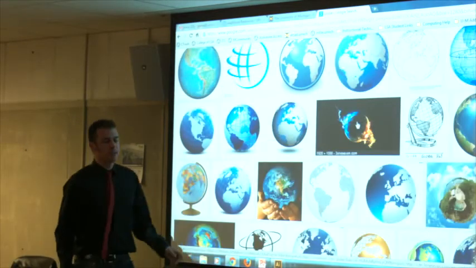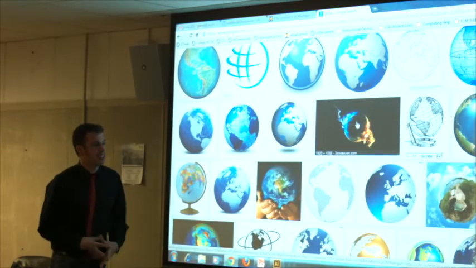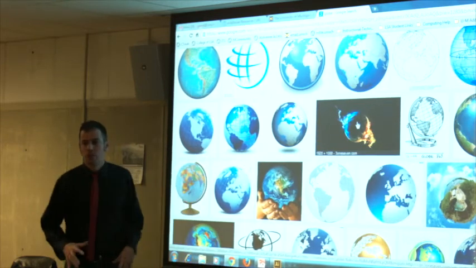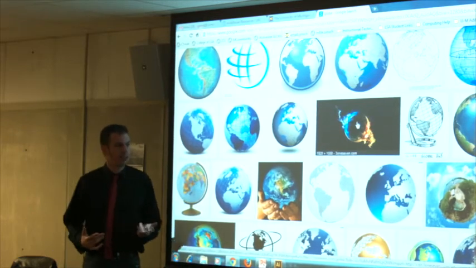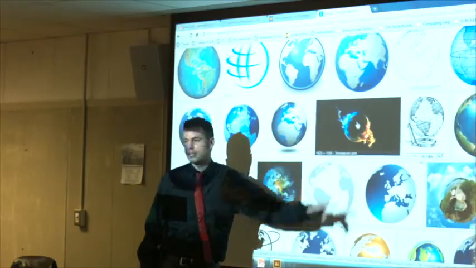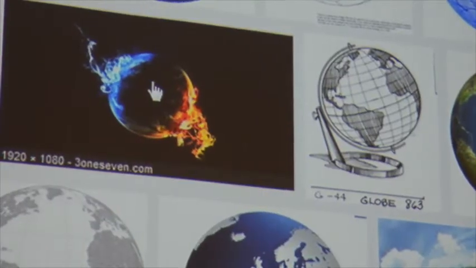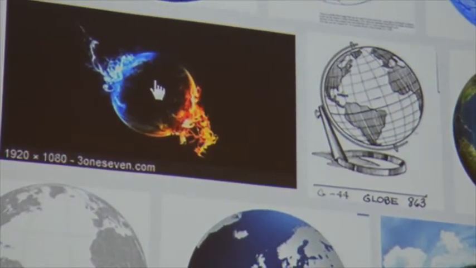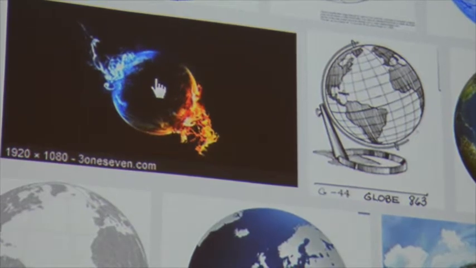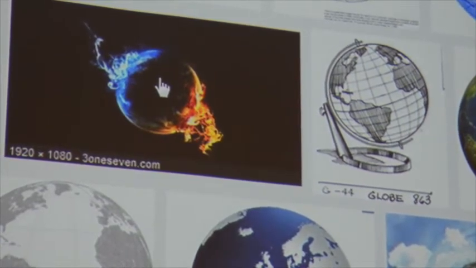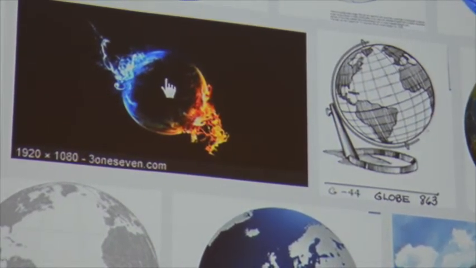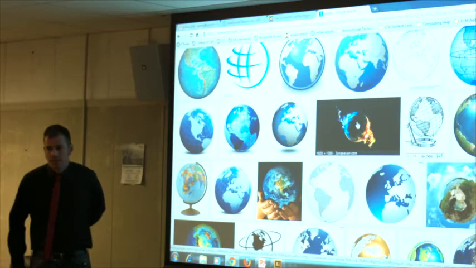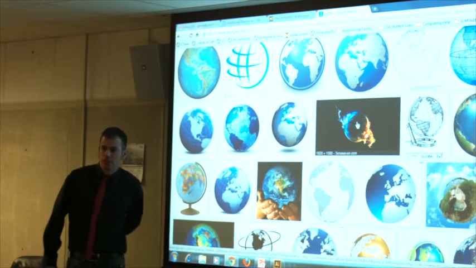So if you find a picture that you like and you hold the cursor over it, don't select it yet, but just hold the cursor over it, you'll get these numbers across the bottom. This one says 1920 by 1080. If you're going to find a picture that covers your entire poster, you want it to be at the minimum 1000 by 1000. No smaller than 1000 by 1000.